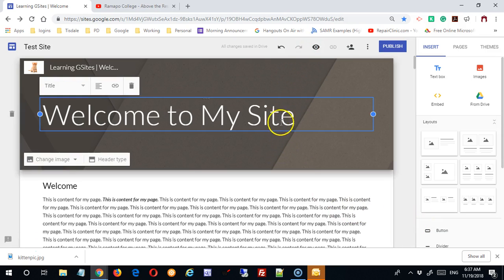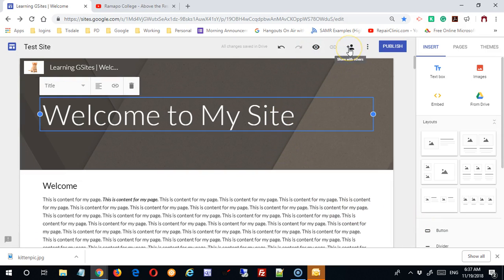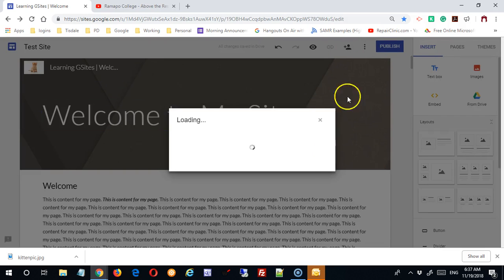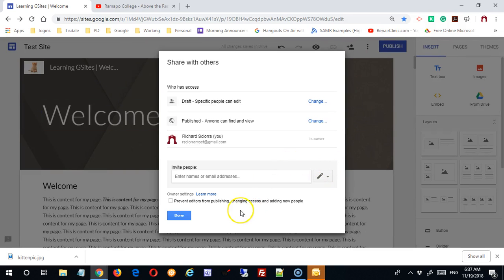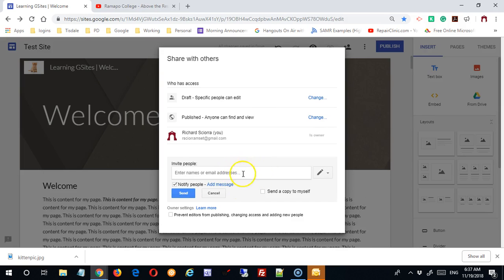Now, in addition to that, you do have this little man where you can share with others. Note that this would be most often used when you're going to have a collaborator on a project. So you're going to give someone edit permissions, and you just come in here and put in their Gmail address. I'm not going to go over all the details about notifying people, etc., because you've seen this many, many times. It works the same way as sharing with all your other Google apps.